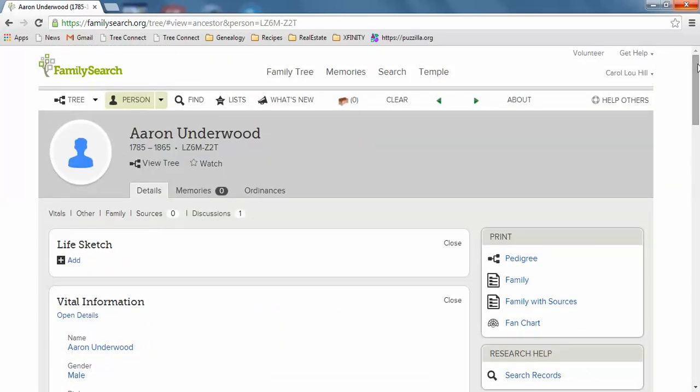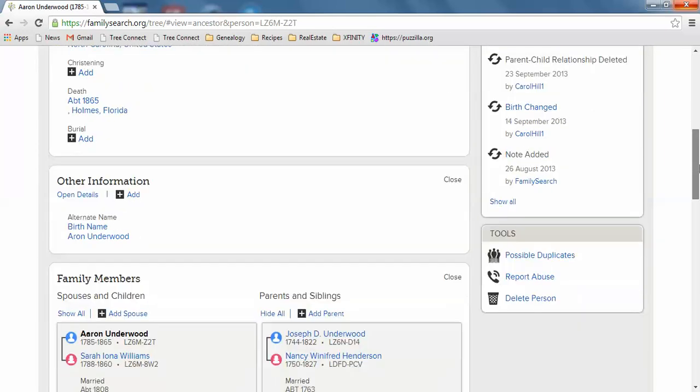So here I am in Family Tree, and I've selected this Aaron Underwood because I know he has quite a few duplicates, and I wanted to be able to show you. Remember, if you're looking for duplicates, you want to do this anytime to make sure that you get these all combined, because sometimes one will have an ordinance work and the other one won't, and so if you combine them, then a lot of times the work's all done.